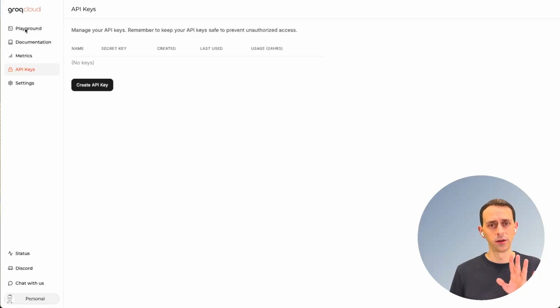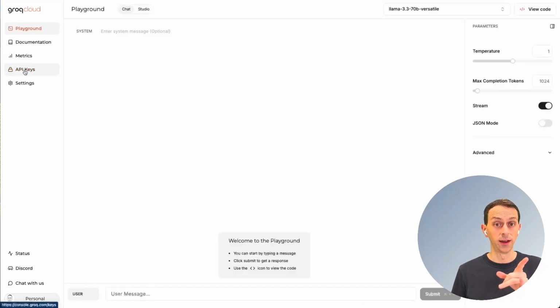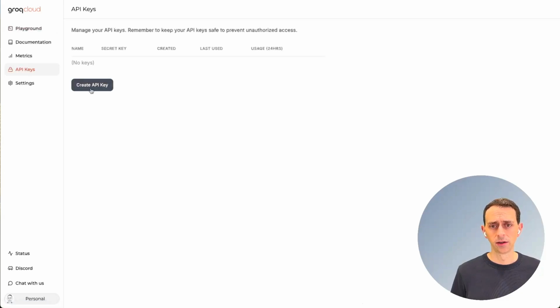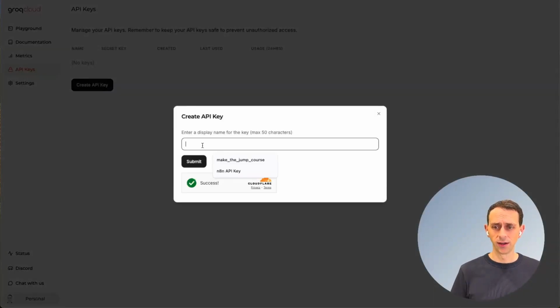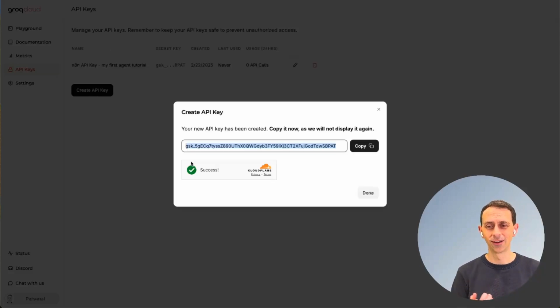console.groq.com, and that'll drop you into Playground. You'll click into API keys, and you're going to say create an API key. The link for this will also be in the description below the video. You can give it any kind of name. I'll call it n8n API key. And just to be really specific, so I can remember to delete this afterwards, I'll call it my first agent tutorial. I don't want you using my Groq credentials.